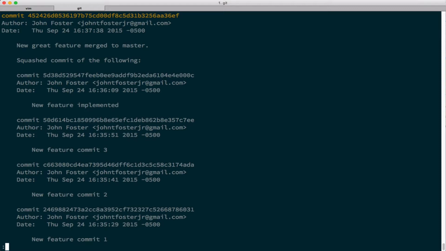So this is a use case, right, that happens a lot. We have some big feature that we branch and commit, and then we want to merge it, but we want to do a squash merge.